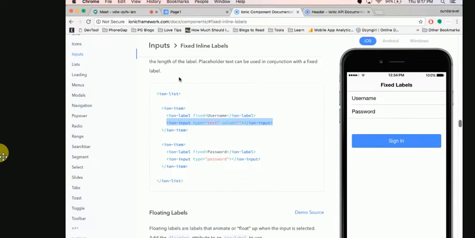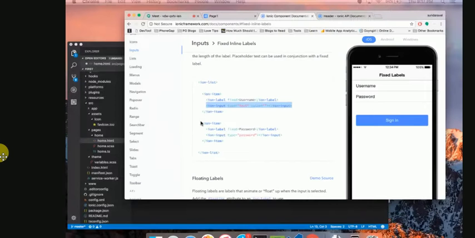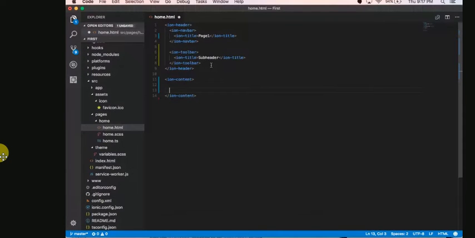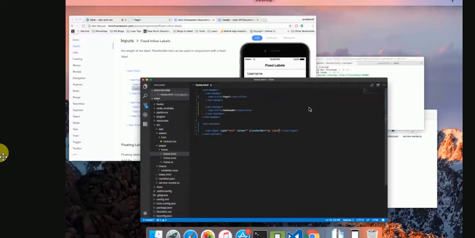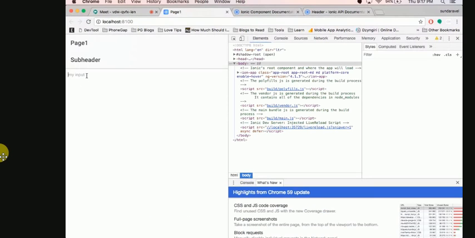They have applied some other styles as well, like a list view item. But input, this is what I required. I'm just copying and pasting it inside the ion content, and adding the placeholder. I just save the file. So here you can see I can enter something.